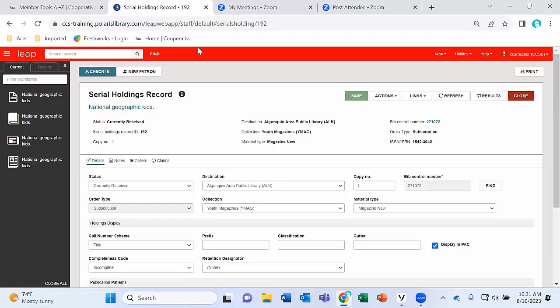Okay, I'm going to move on to copying serial holdings records. There are 2 ways to create serial holdings records. You can copy existing ones that another library created, or you can create one from scratch. It's easiest to copy any existing ones, especially if you're migrating your serials to the Polaris Serials module for the first time.